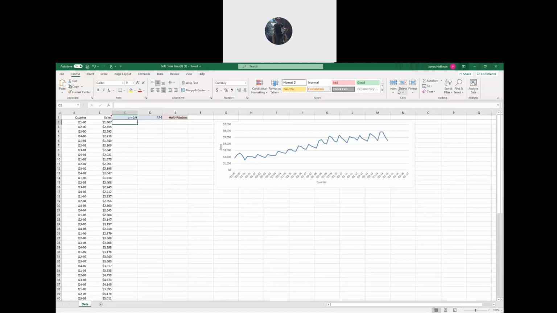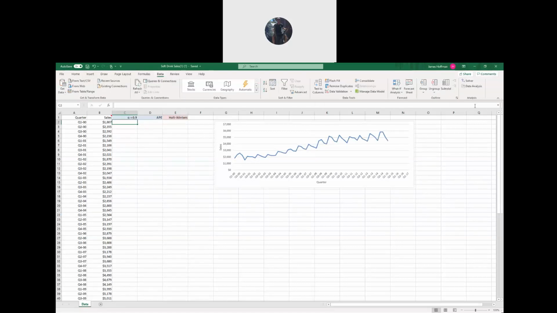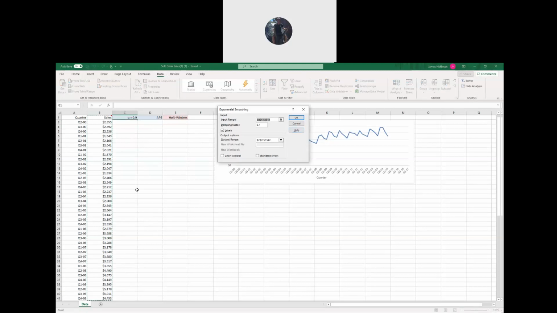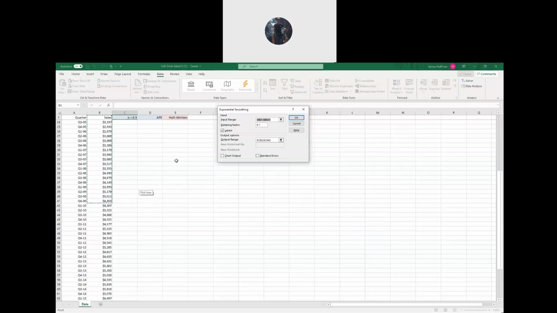Data, and then data analysis. And again, we're doing exponential smoothing. There it is. Hit OK. The input range, is it already set? B1? No, not set. Okay, we gotta fix this.